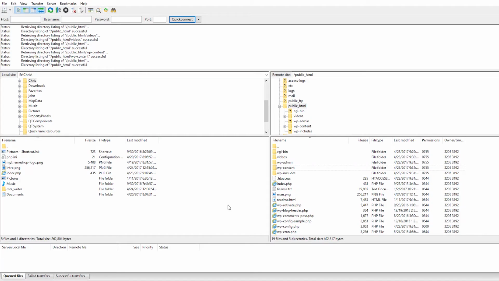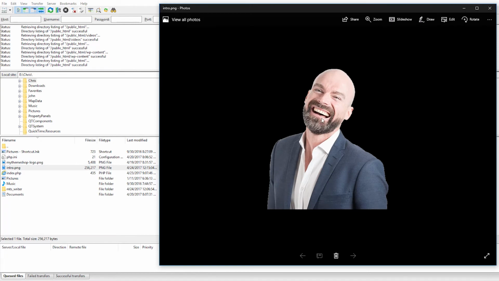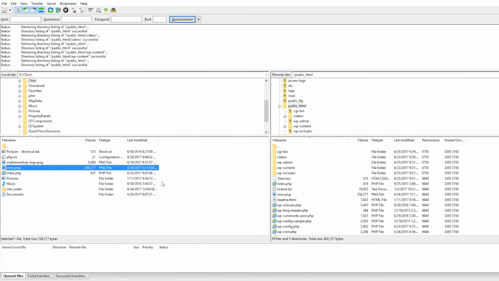So now let me show you how easy it is to transfer information from your computer to your web server. For an example, I'm going to choose a picture. This picture is intro.png. If I open it to show you here, this is a picture of a man that I'm using from the Writer theme from My Theme Shop. I want to take this picture and upload it to my web server. So how I do this is I simply right click on it, and I can click upload. Another option would be to simply grab it and pull it over.